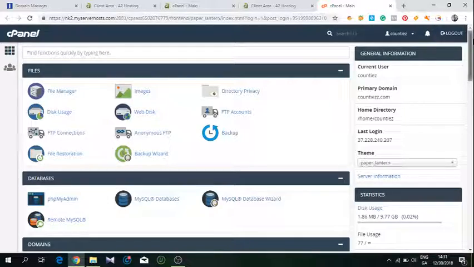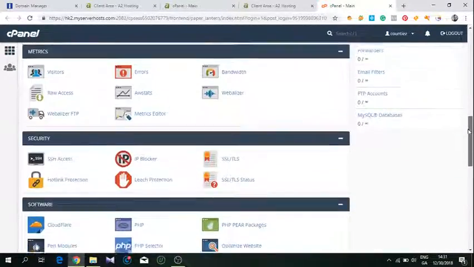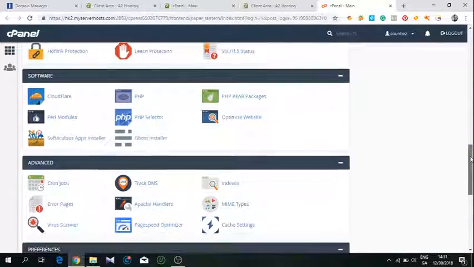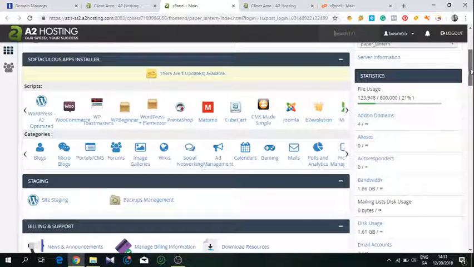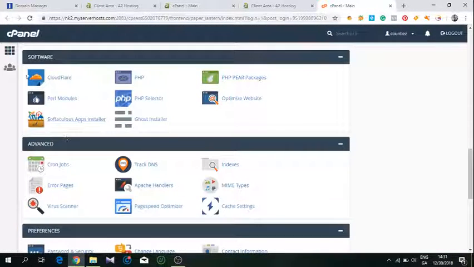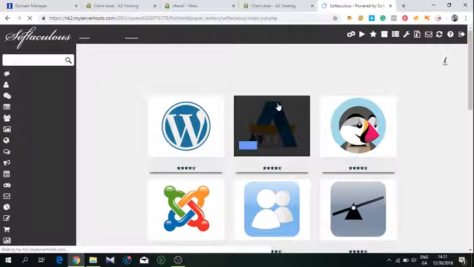So in here, once we have made a change, we need to do the last thing, and it's very, very simple. You just need to go to the bottom where it says Software. In here it's going to say Softaculous Apps. You can see here Softaculous Apps in A2 Hosting. In my case here it's Software, and Softaculous Apps Installer. You always want to find Softaculous Apps or Quick Install, One-Click Install.